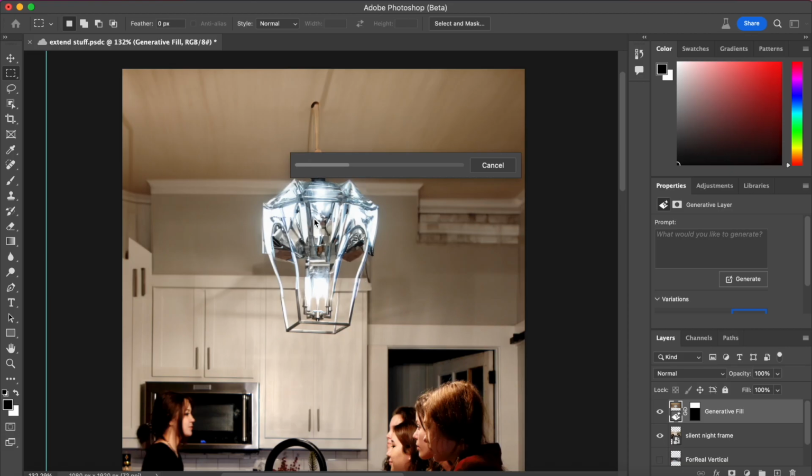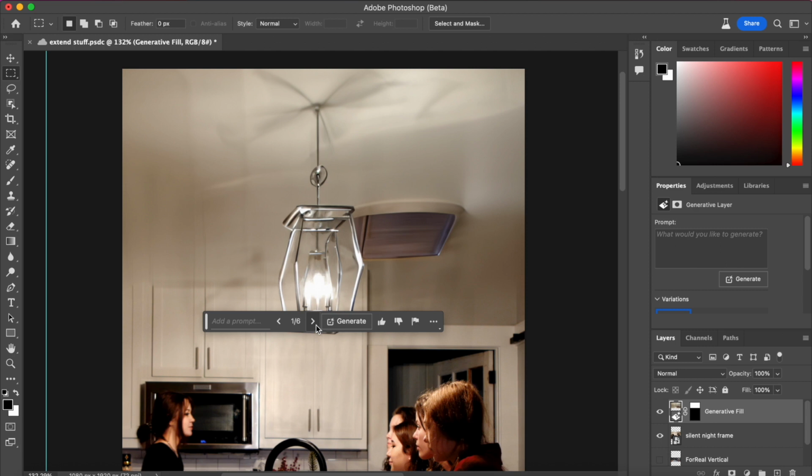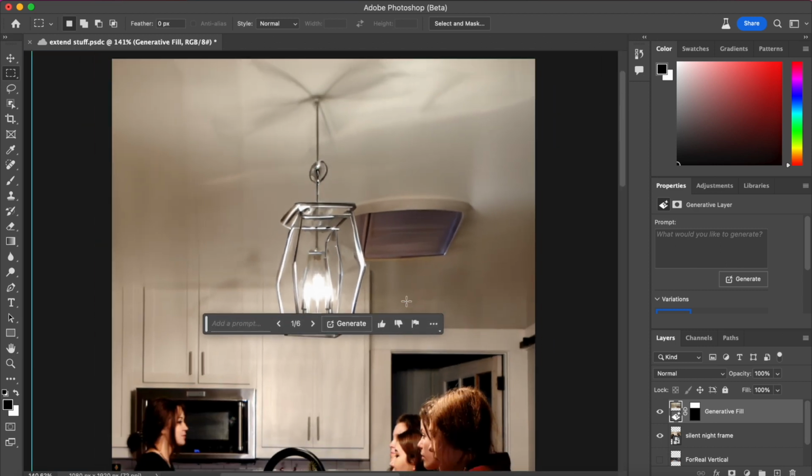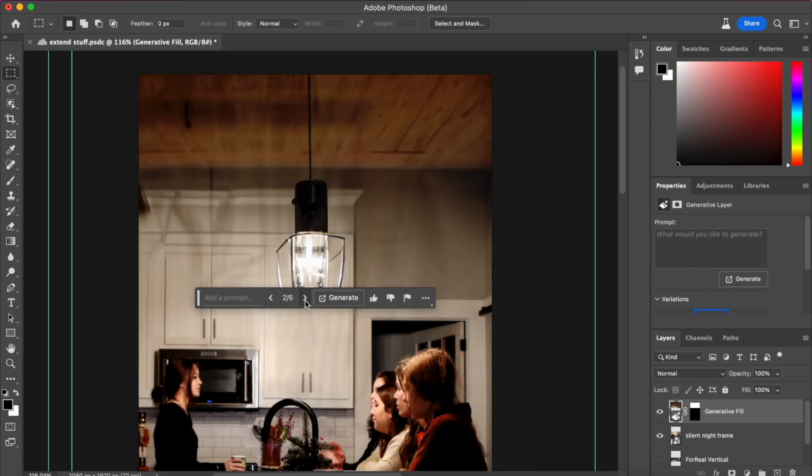That one's probably the closest, which is not saying much, but it really is having a hard time guessing how these chandeliers look. That's close. That is close. I don't know what it is doing to the ceiling over here, but the chandelier itself is pretty close. That's probably even closer. And now the bottom.